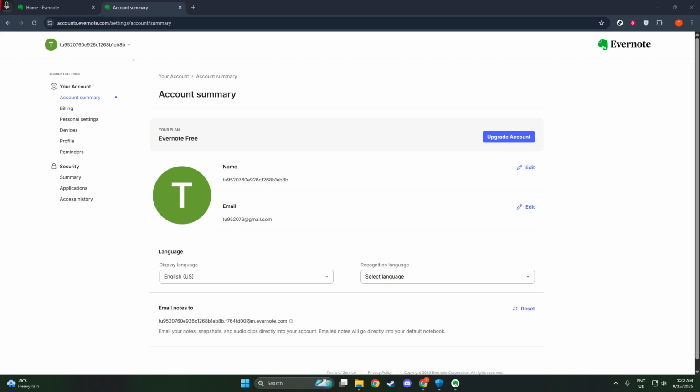Once you've arrived at the Account Info screen, take a look around for language settings. In many cases, there will be a drop-down menu specifically for changing the language. This drop-down is your gateway to altering the language. Simply click on it. This action will reveal all the available languages that Evernote supports, which should be quite a few.